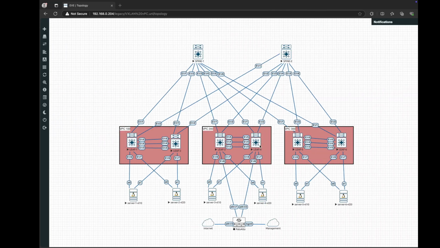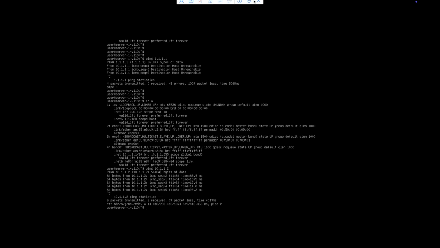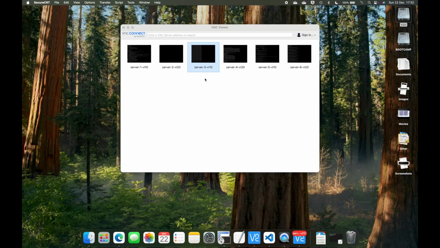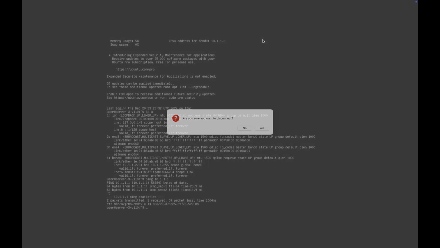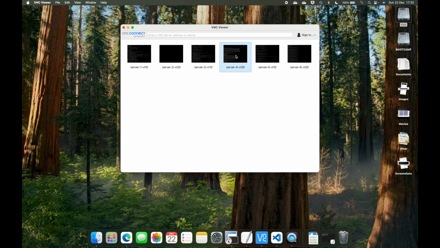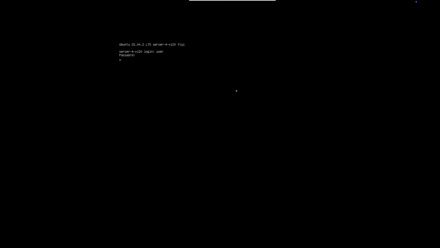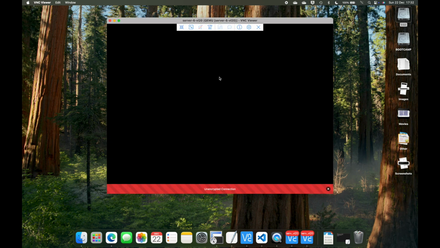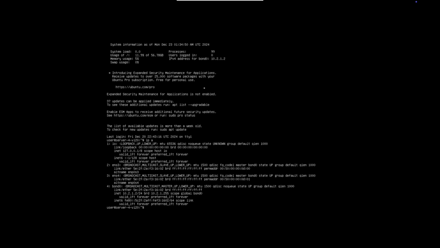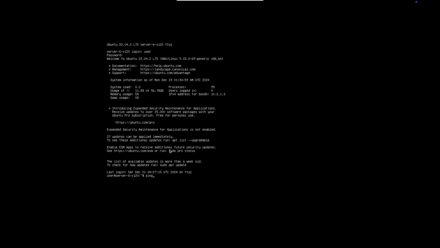What we can do is, if we disconnect these, we'll just check that VLAN 20 is working. So we'll jump on to server 4 VLAN 20 and server 6 VLAN 20. Check the IP address on this is 10.2.1.2, ping 10.2.1.2. We can see that's working as we would expect.